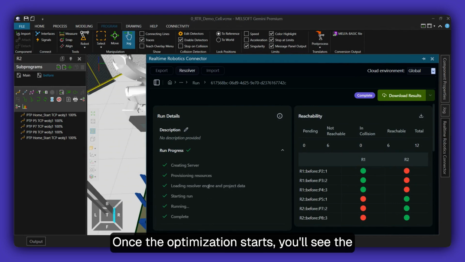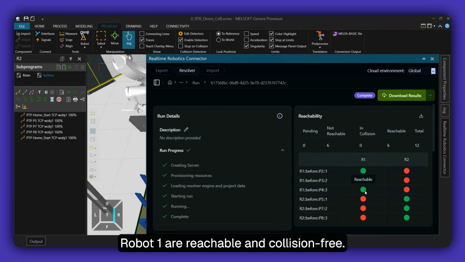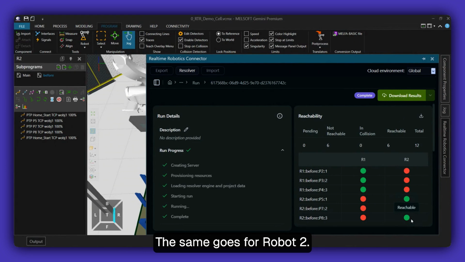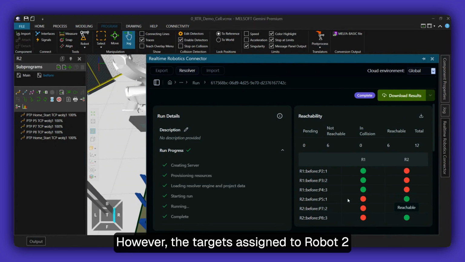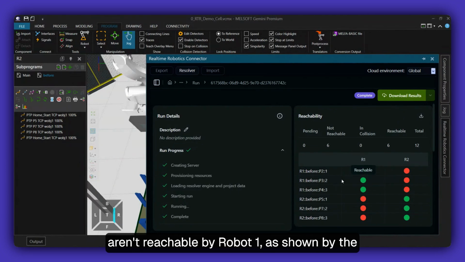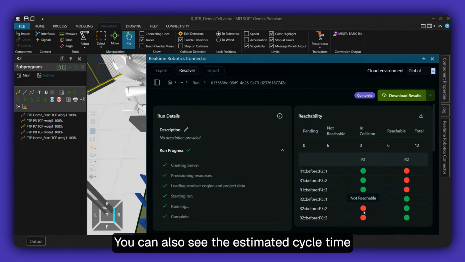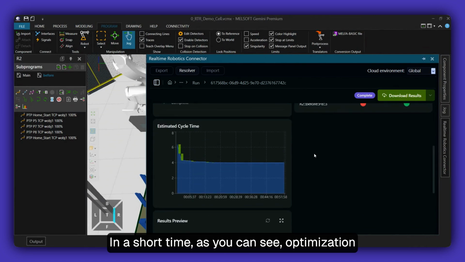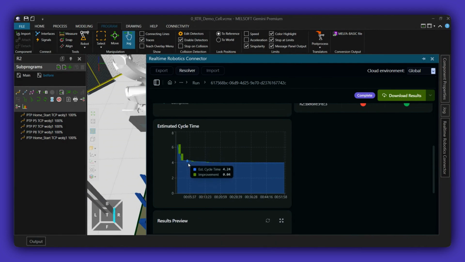Once the optimization starts, you'll see the reachability table on the right side. This table shows that all targets assigned to Robot 1 are reachable and collision-free. The same goes for Robot 2. However, the targets assigned to Robot 2 aren't reachable by Robot 1, as shown by the red marks. You can also see the estimated cycle time here. In a short time, as you can see, optimization can give great results.